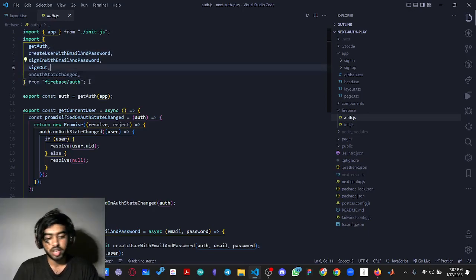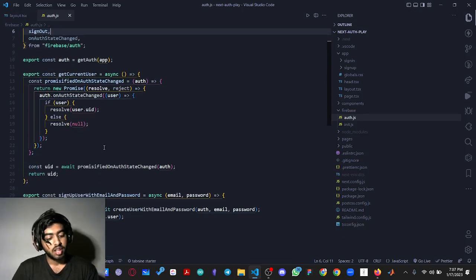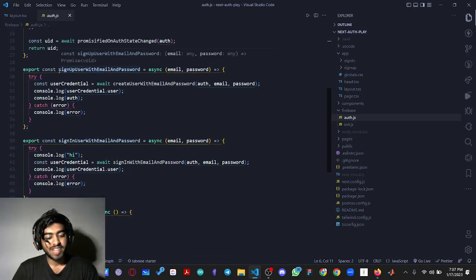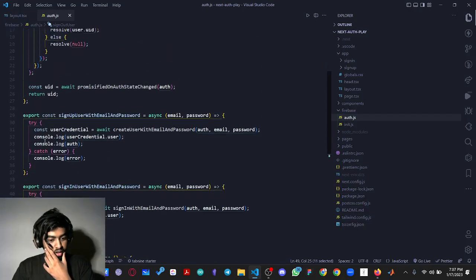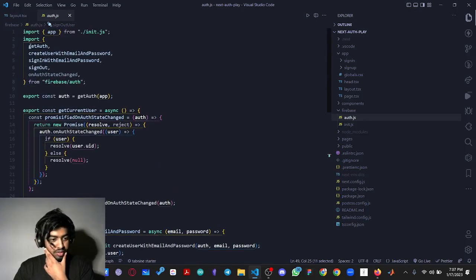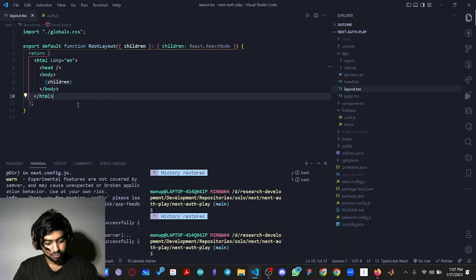Here I'm not using any providers. I'm using basic email and password login. So there's the basic sign up: create user with email and password, sign in with email and password, and sign out. Right? So here I'm exporting all of these things to be used in my front end.